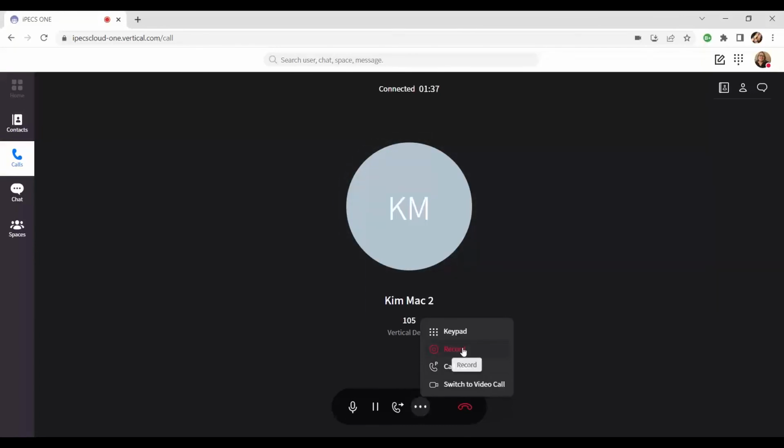Once you start recording, the conversation will begin from that particular moment in time when you hit the record button, and it will terminate once the call ends, or you terminate the record option manually. We discussed the call park option in a previous video.